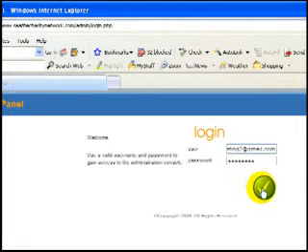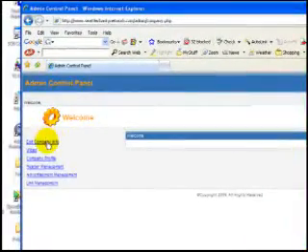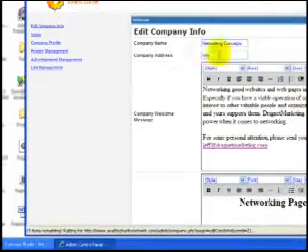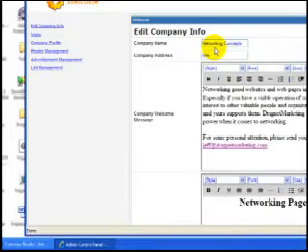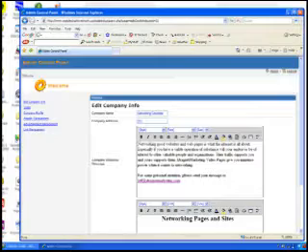So if we go to dragnetmarketing2@gmail.com, that was the username for the second page, which should be the networking concepts page. Let's go to the edit company information and make sure that's the correct title. So we look at the company name, and there it is, networking concepts. So we know that we're where we want to be here, right?